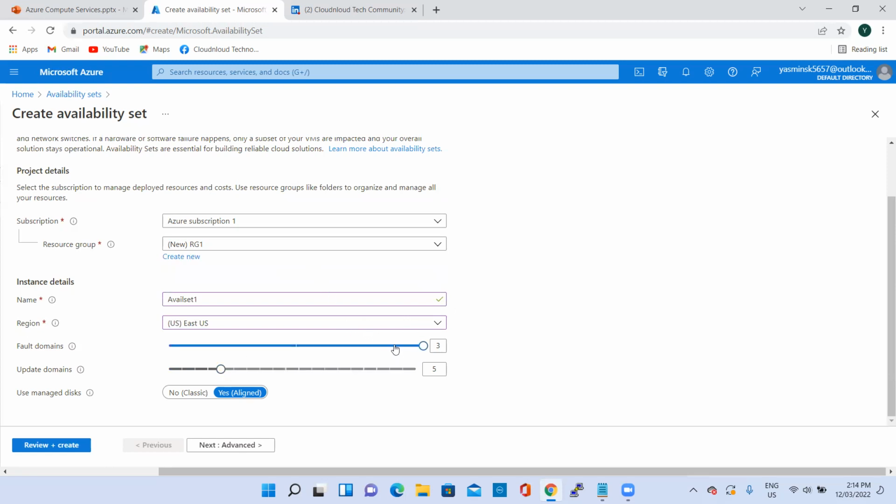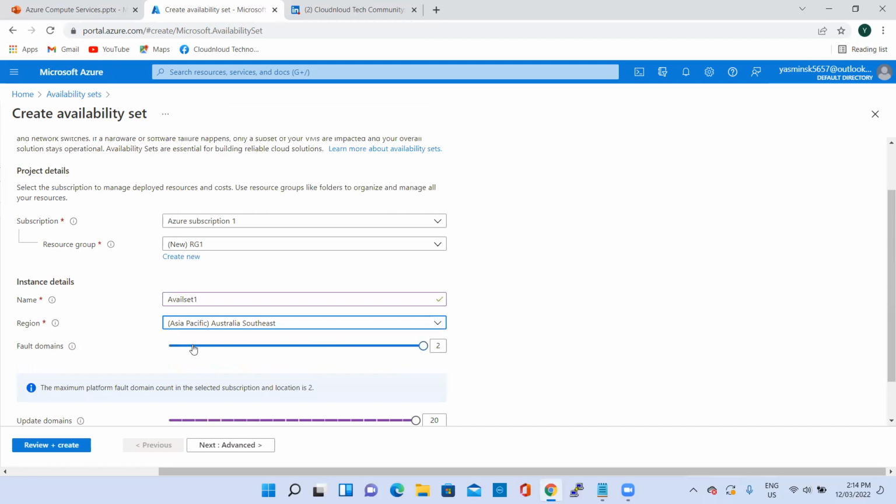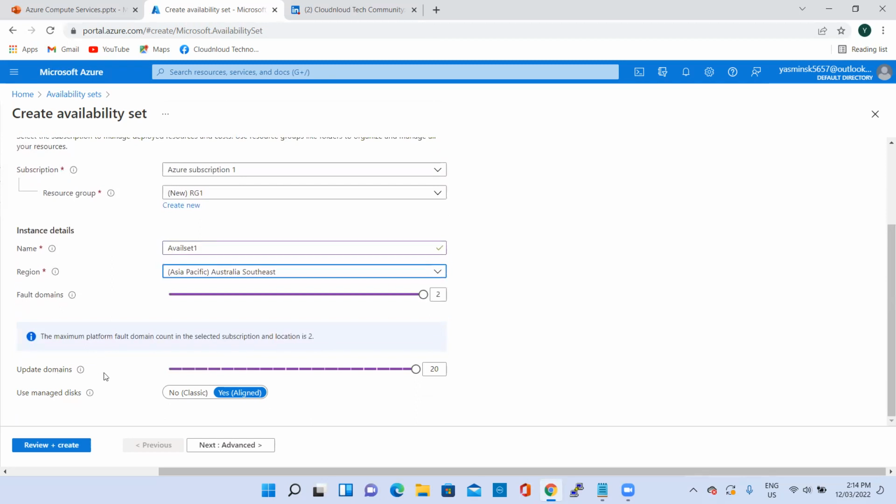In the same way, you can choose up to 20 update domains. As you can see, this is the total number of update domains that you can choose for your availability set. So I'm going with Australia Southeast as of now because it's a near location for me. I can create up to 2 fault domains, as well as up to 20 update domains in my availability set. So let me reduce this to 2 as of now. I'm going with 2 fault domains and 2 update domains.